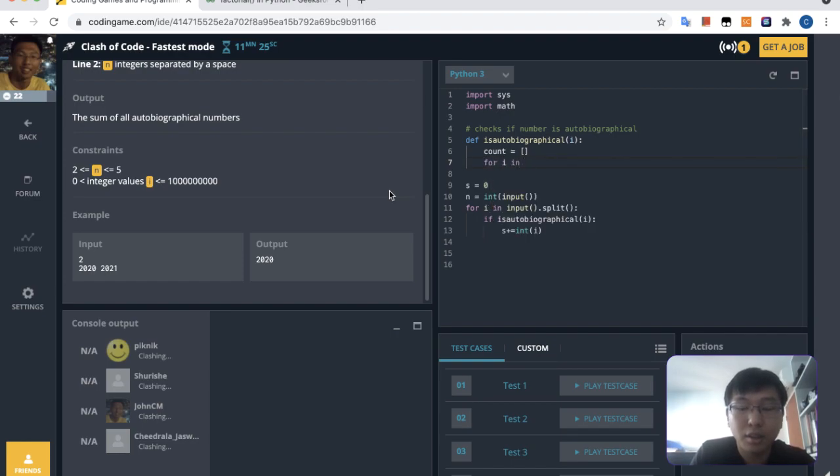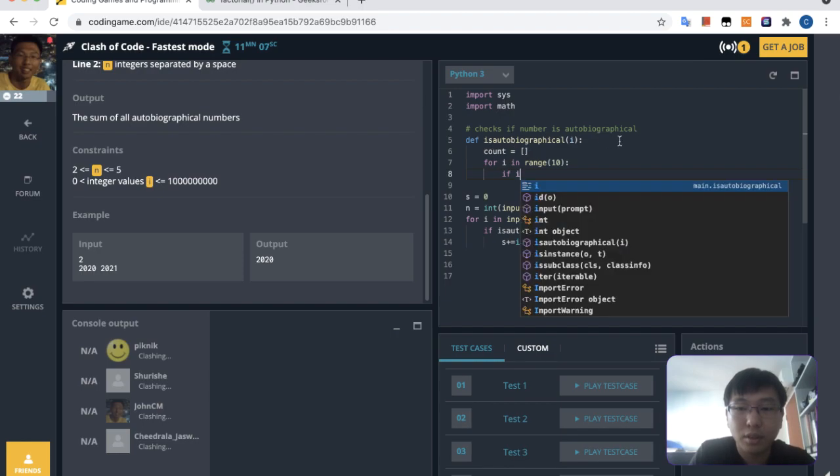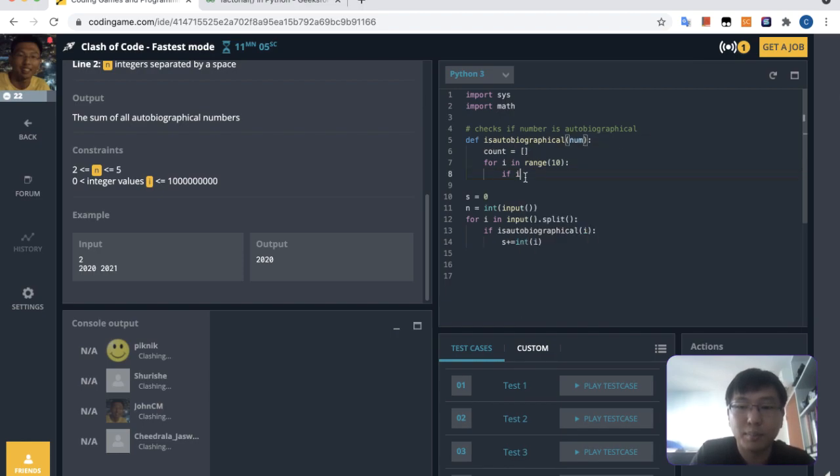For i in range 10: 0, 1, 2, 3, 4, 5, 6, 7, 8, 9. Yeah, i in range 10. Okay, if count i... this is i, so we should call this num. If num dot count string i... actually what we should do is just append this one to the counts.